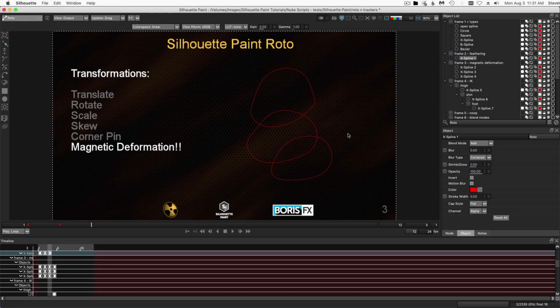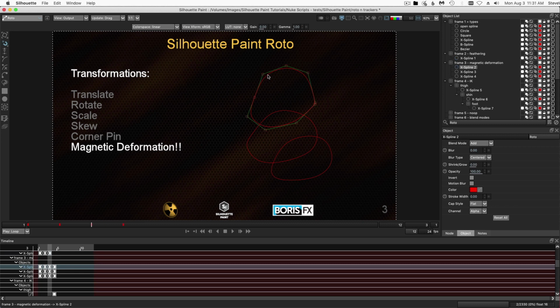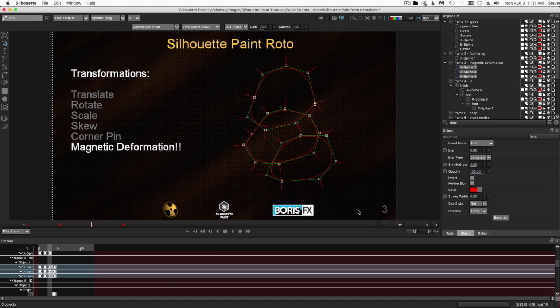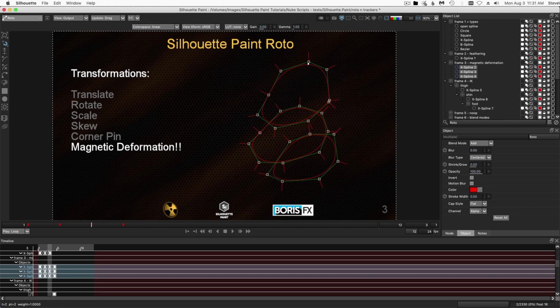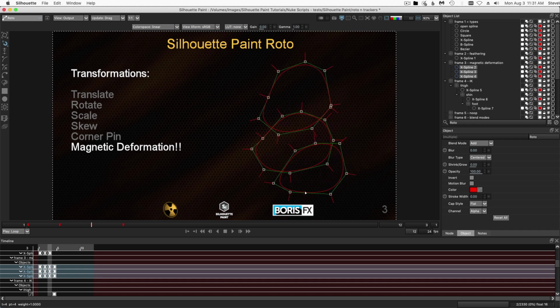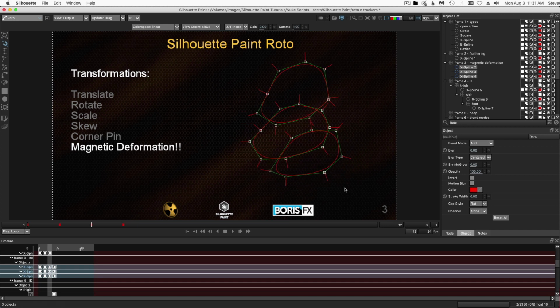Now, of course, the Roto shapes have the usual transformations: translate, rotate, scale, skew, corner pin. But they have something absolutely magical. They have magnetic deformation. This is really unique. We'll punch that up over here. There it is. Now I'm going to select my shapes, then select all the control points. With magnetic deformation, wherever I select, it'll do a magnetic deformation of the shapes. So I can pick different points. This gives you tremendous control over arbitrarily reshaping your rotos.